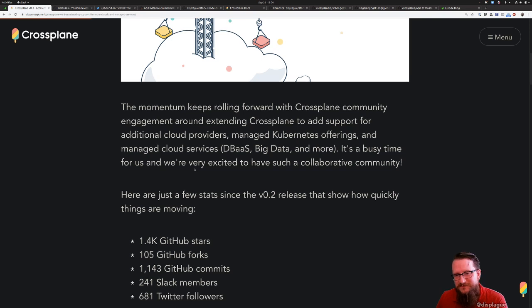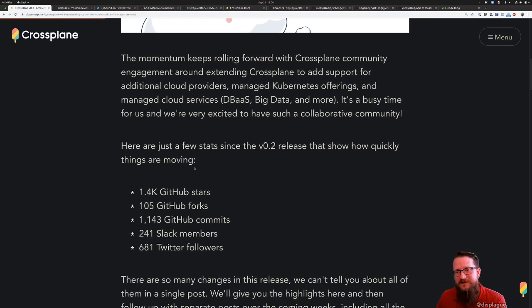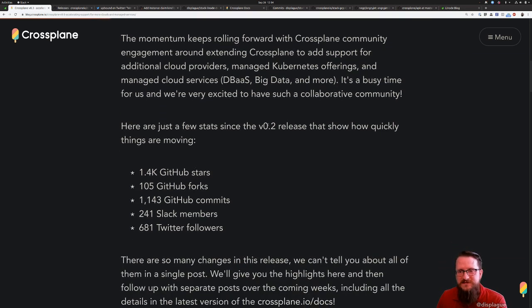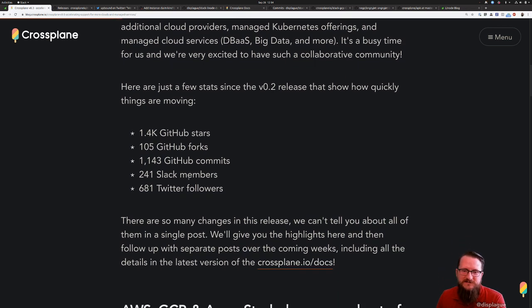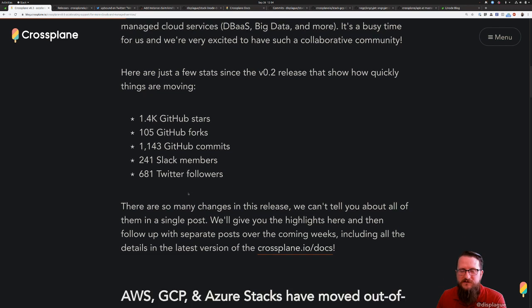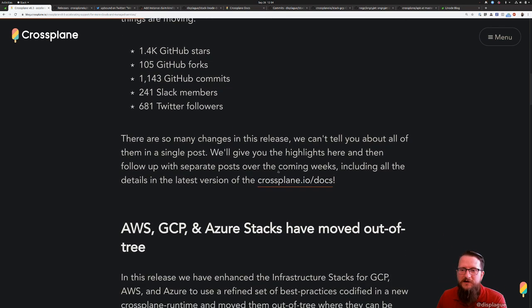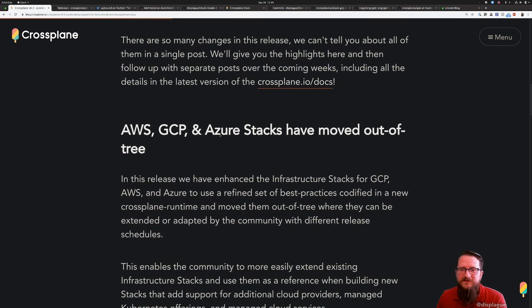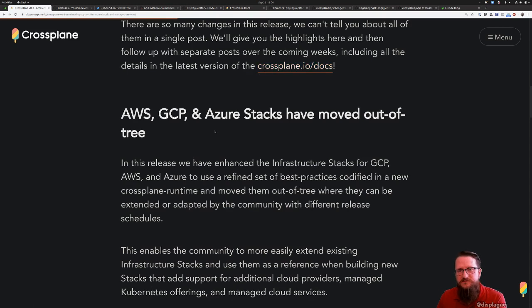So let's see, what are some of the features that came out in 0.3 and some of the differences? The popularity of Crossplane has blown up. More GitHub stars, forks, commits. Our Slack is increasing in number. We've got more Twitter followers. We've made a bunch of changes to the project.